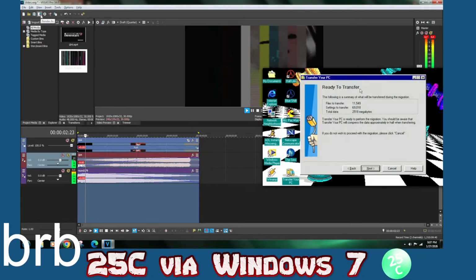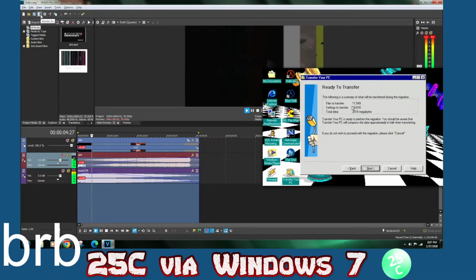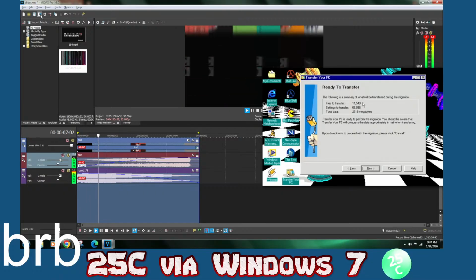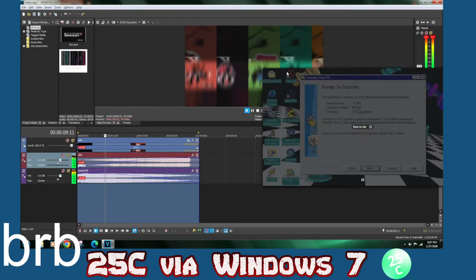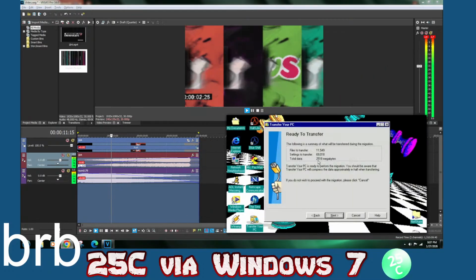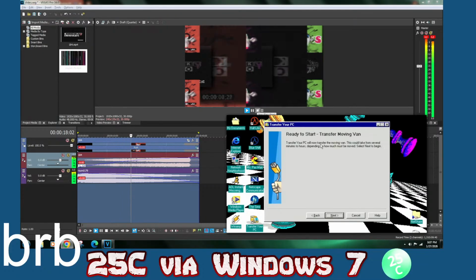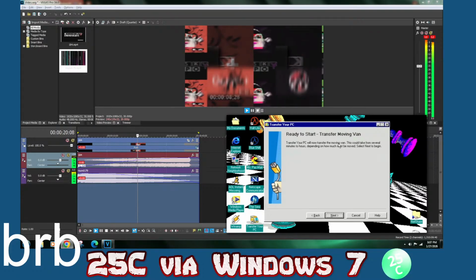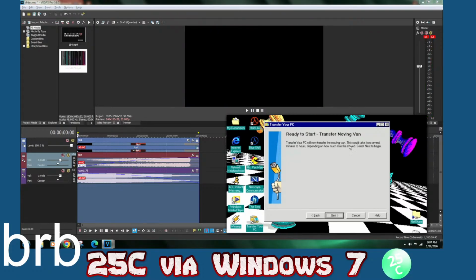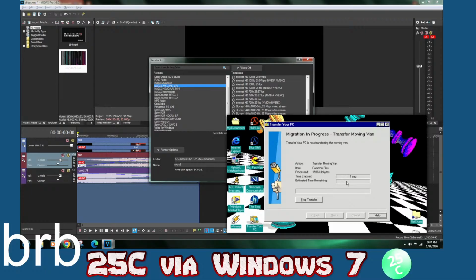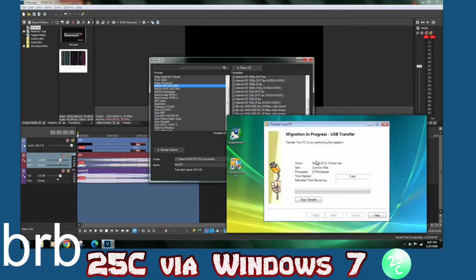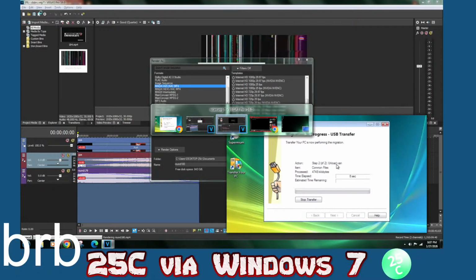Okay, here we go. Ready to transfer. So it gives us a summary. It's going to transfer 11,549 files, 69,018 settings, which all will take up about 2.5 gigabytes of space on the new computer. So we're going to click on Next. It will now transfer the moving van. Okay, so that's what they call it. This could take from several minutes to hours depending on how much must be moved. Select Next to begin. So here's where we're going to be sitting for a while, and just to see on the new computer, yep, it is unloading the van. Okay.